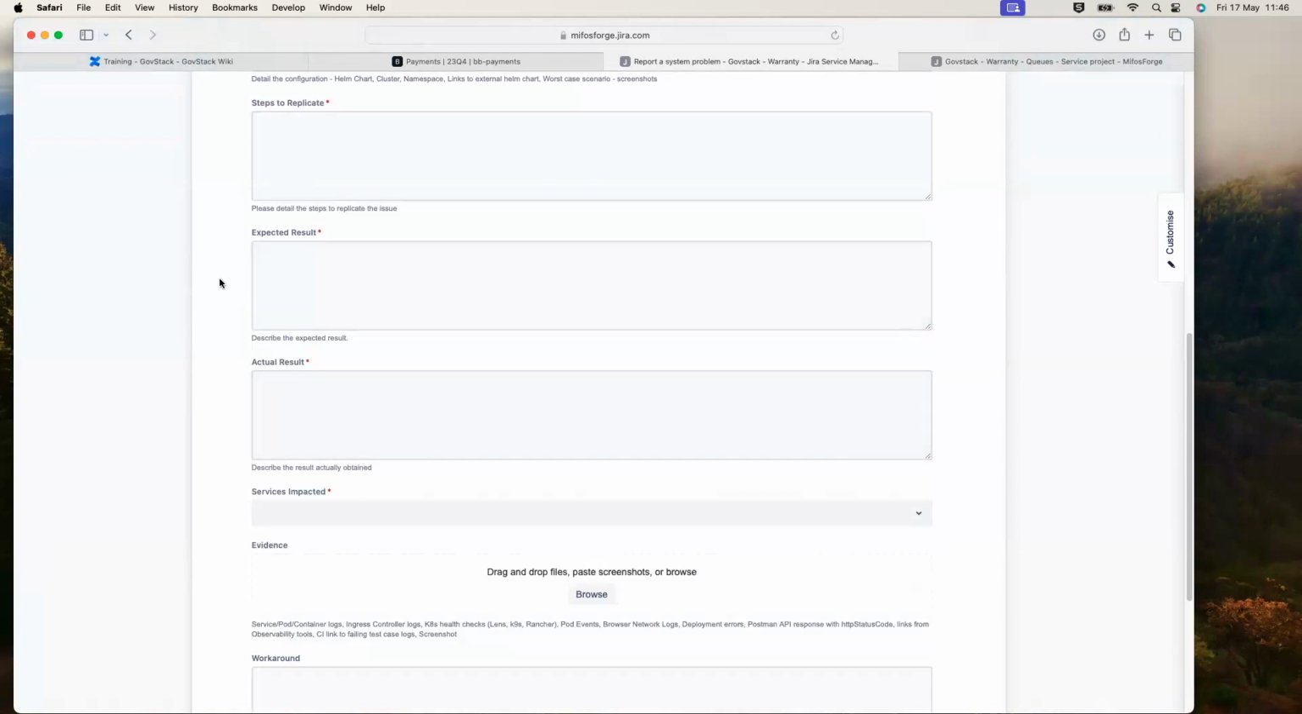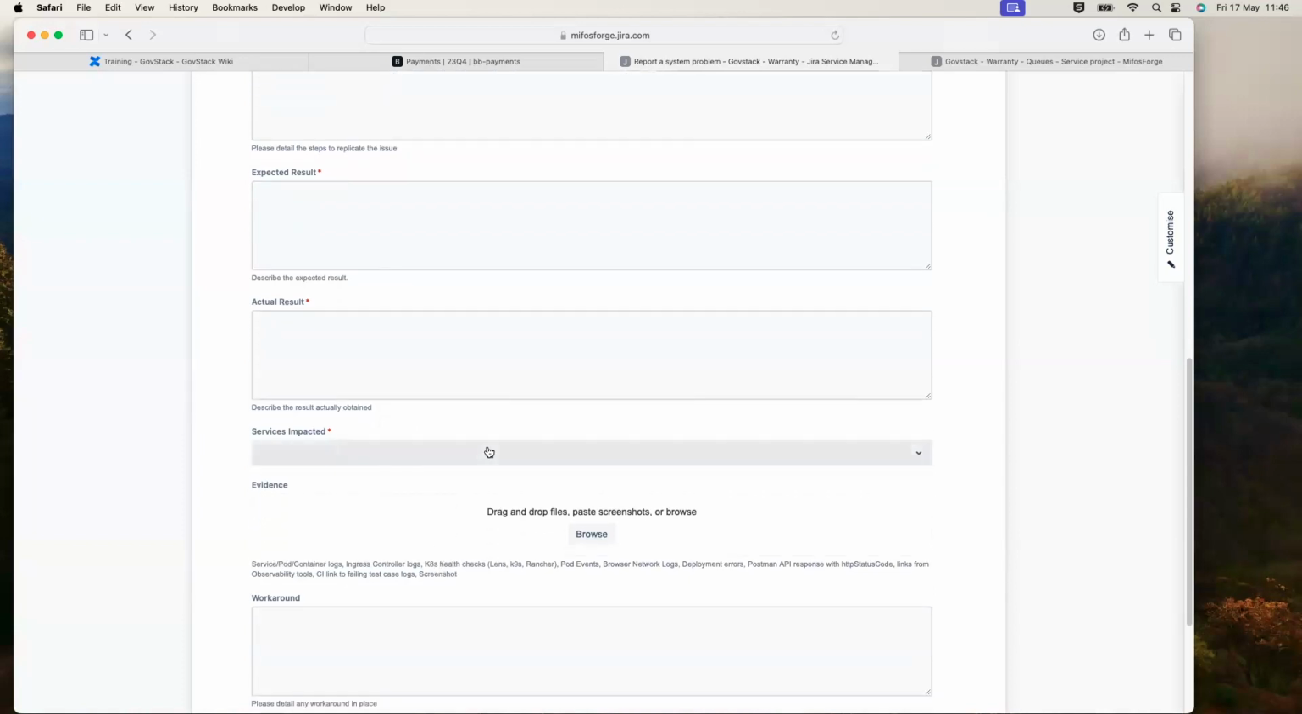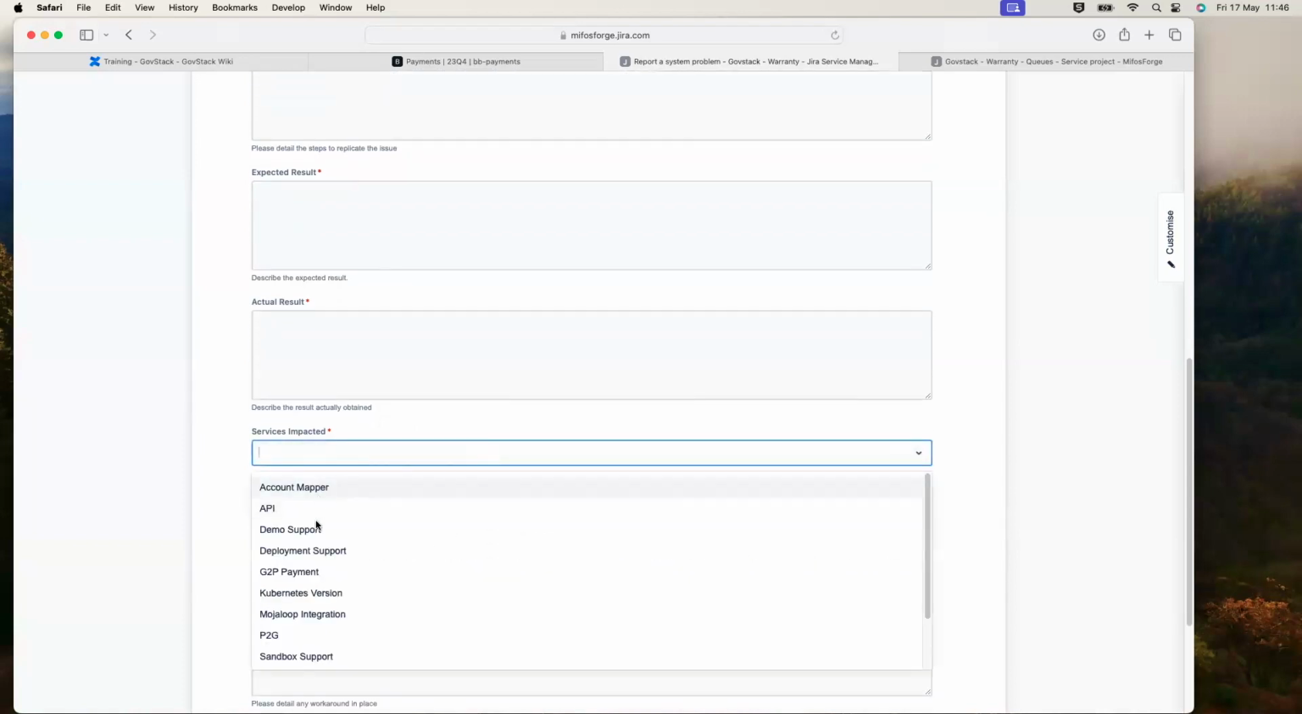And then what we normally like to see is expected and actual results. What was the expected result and what was the actual result you got? Because that enables us to very quickly filter on what could be wrong and understand the components within it. If you also select the services impacted by this, it enables us to direct it to the best person to actually support it with the development team.